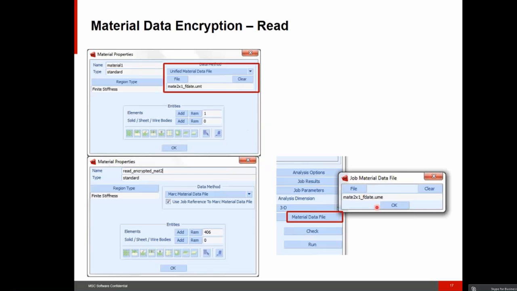And here we specify a UME file. The E stands for encryption. It would take all the material data from that file and use it in your simulation. You would not see the coefficients in your Marc output, and you would not see the coefficients in any user subroutines if, in fact, it's an encrypted file.